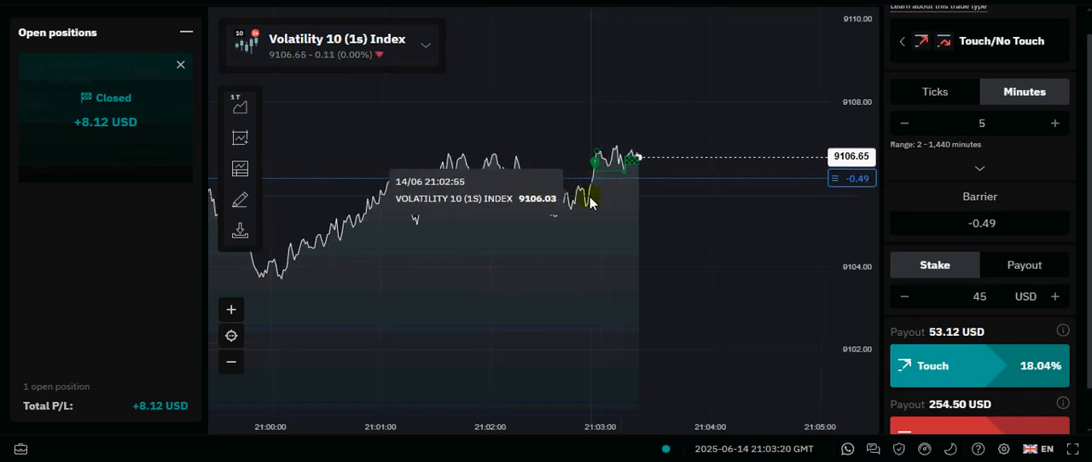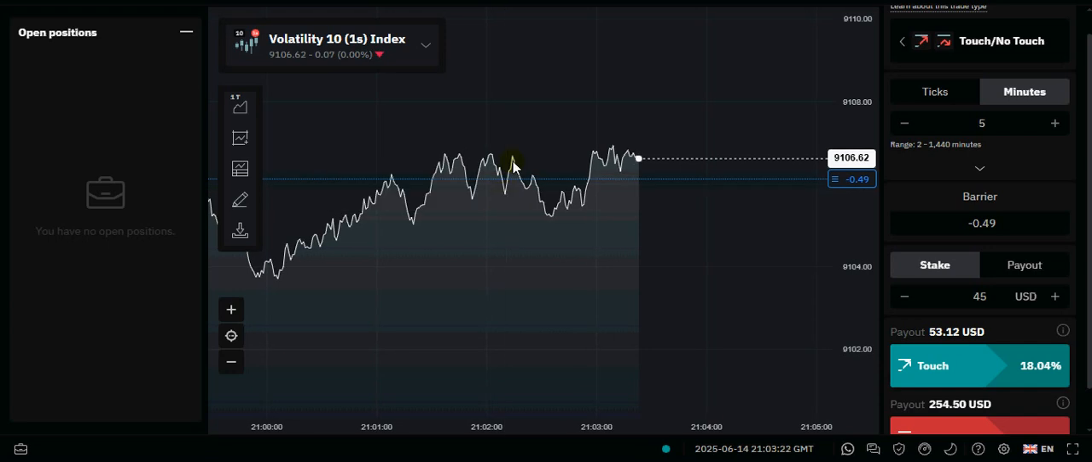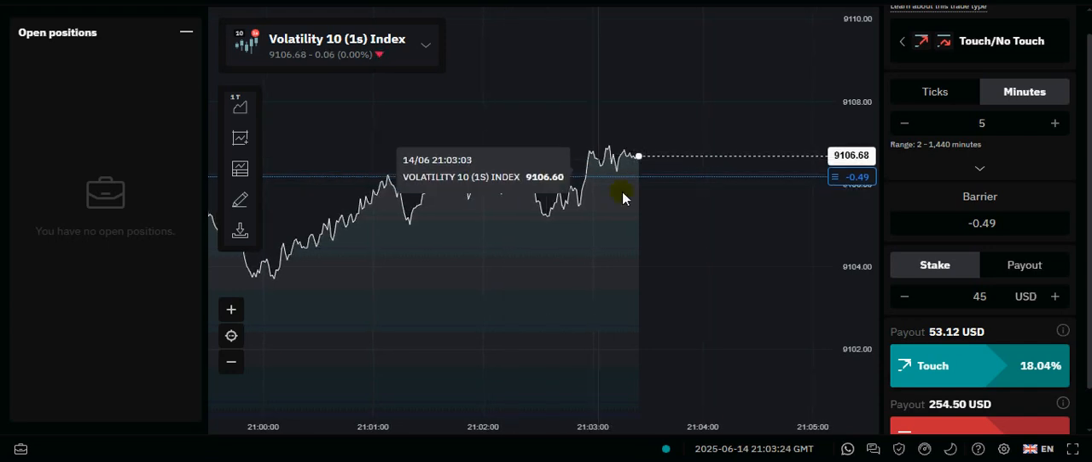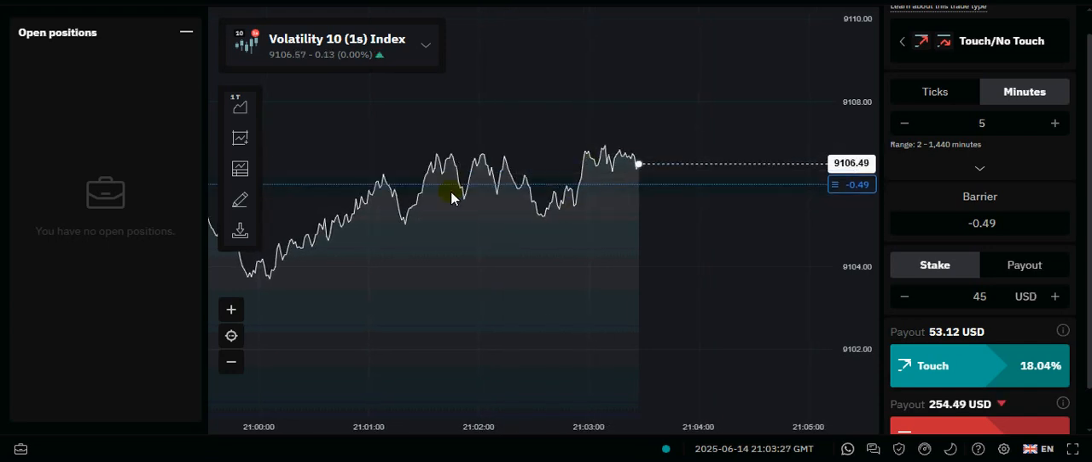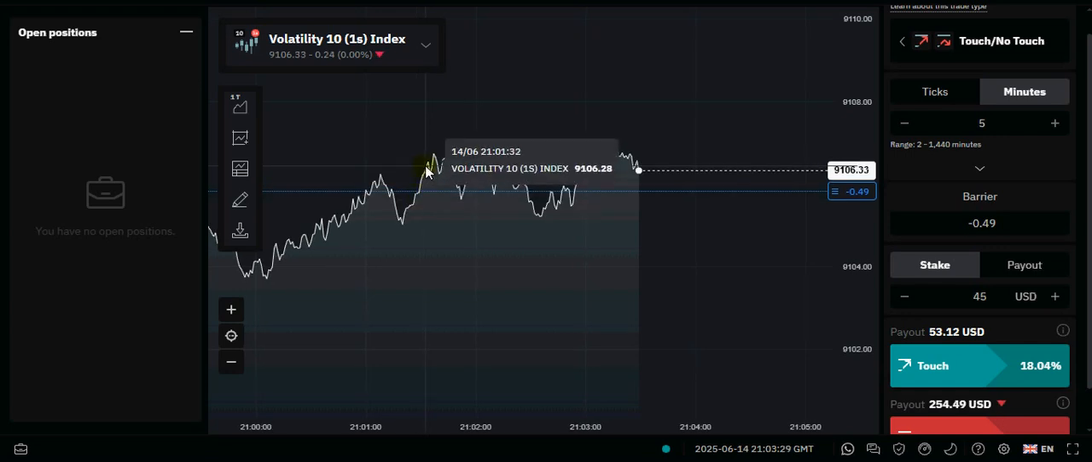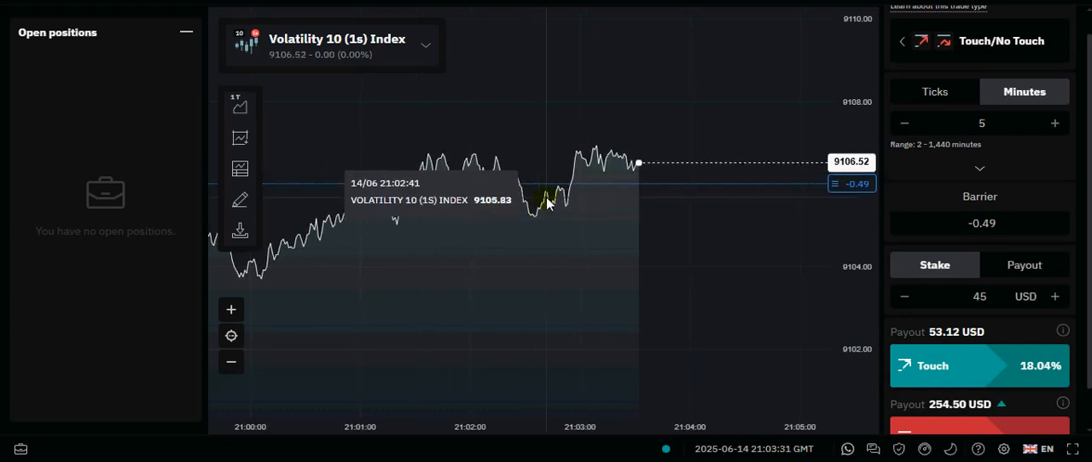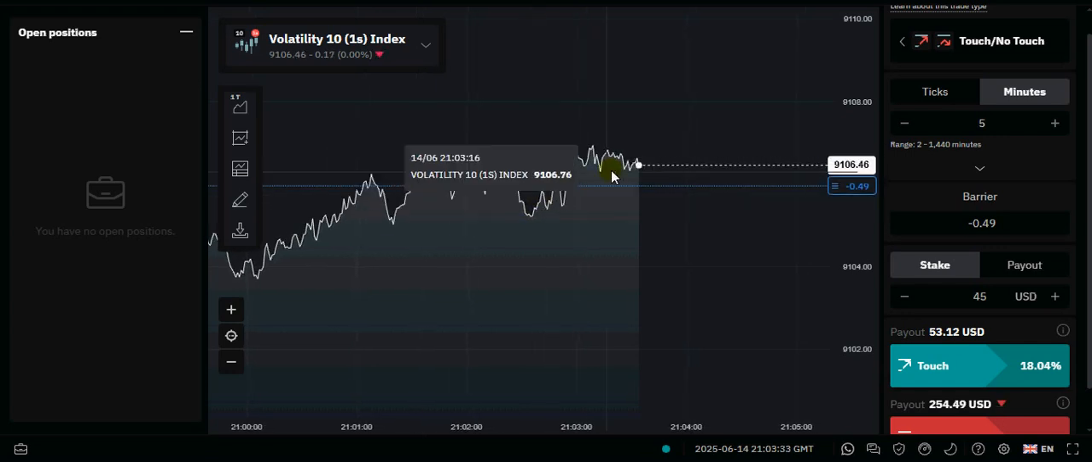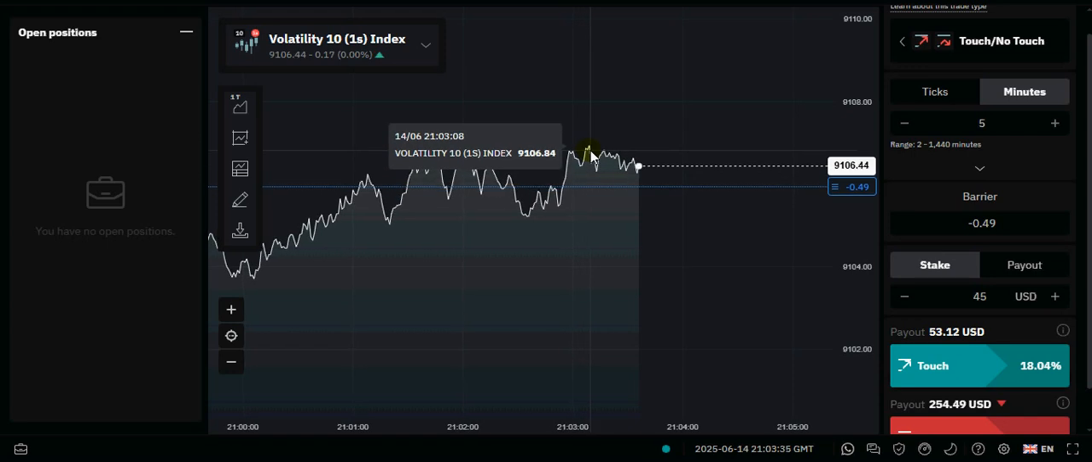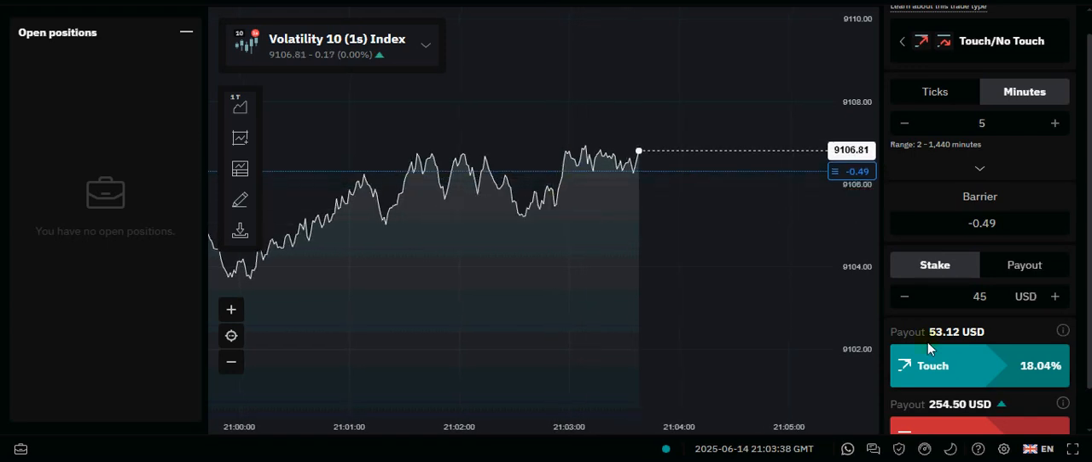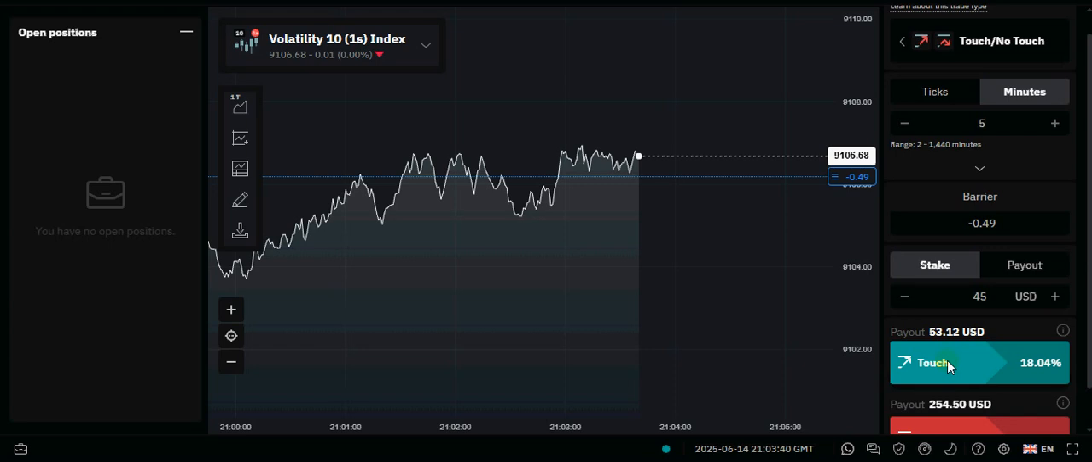Make sure the gap is wide. You can see this gap from here to here. Click on touch. From here to here, click on touch. From here to here is too short. Do not click on touch. So if the margin is wide, you should click on touch.